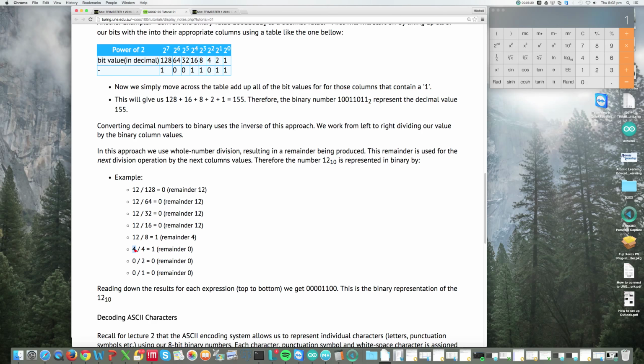In the next one, we divide our remainder, which is 4, by 4, and here we have a 1. So 4 divided by 4 gives us 1. We then have a remainder of 0, and we drop that down through, and we can see that for these final two results, because our remainder is 0, we're going to have a value of 0. So that means that we've actually reversed the process and found our binary representation for the number 12 by dividing through all of our column values.